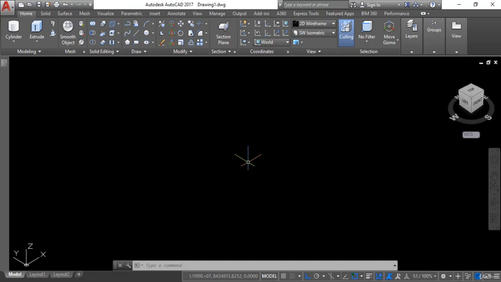One is the thicken command and another is the slice command. So let's see how to use both of these commands. The thicken command is used to give a thickness to any surface.